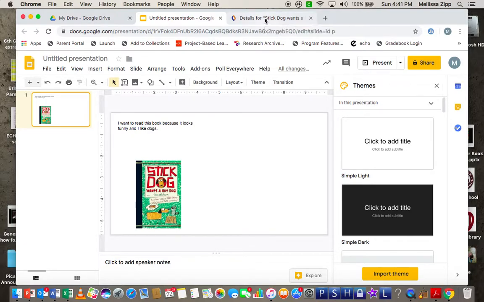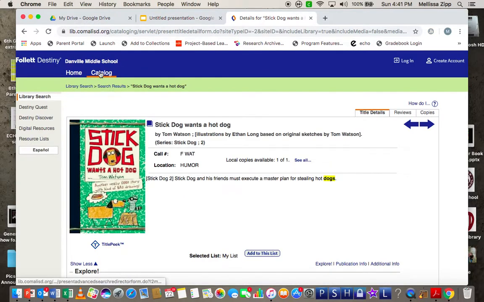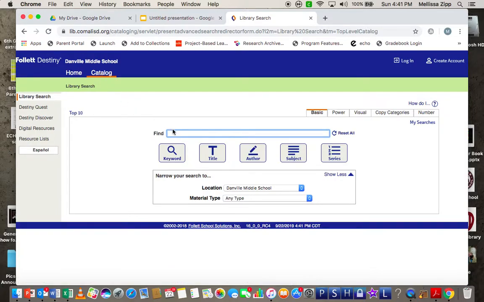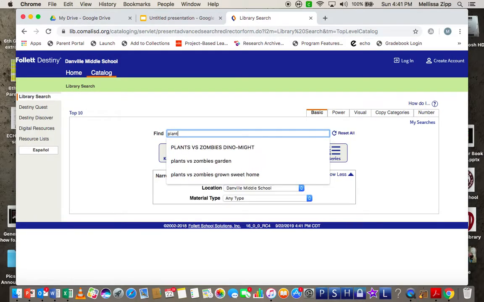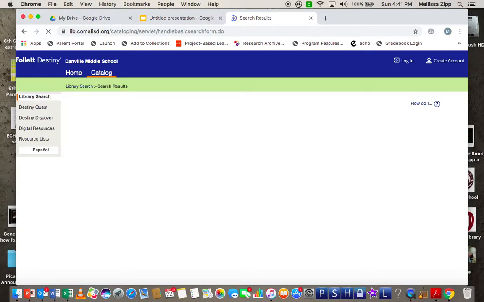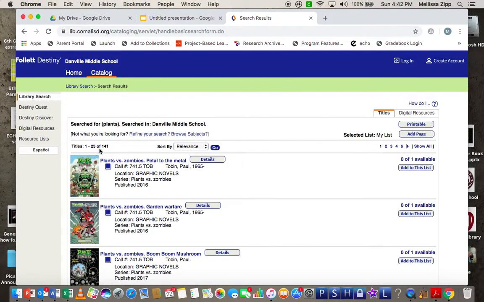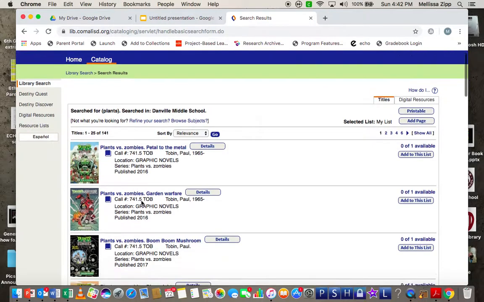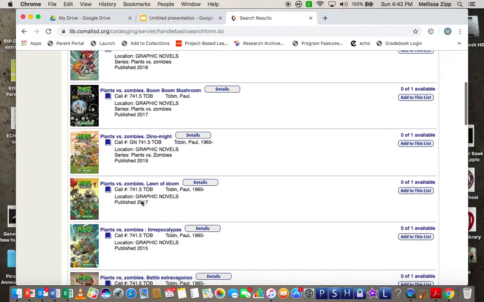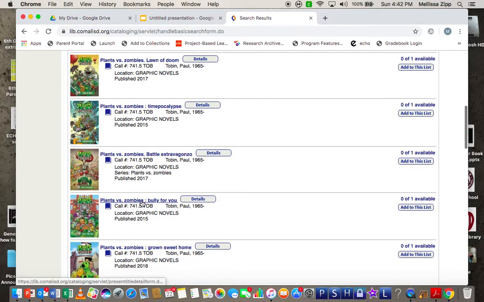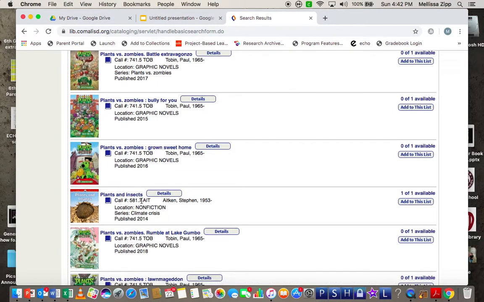So I'm going to go back to the library, go to catalog again, and this time search for something different. So this time I'm going to search about plants. I like to learn about plants. Keyword search. It's finding all the books I have about plants, 141 of them. Let's see what I have. Lots of Plants versus Zombies. No, I'm not really interested in that.